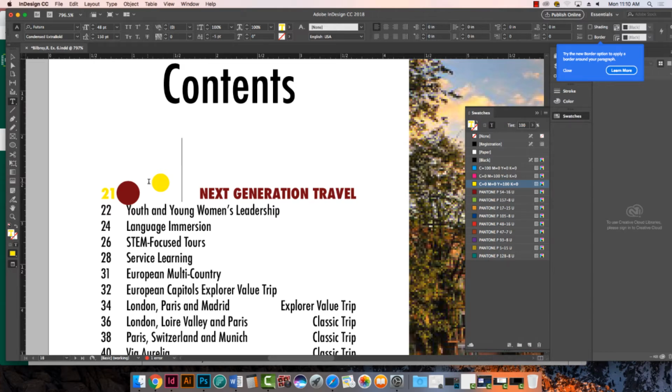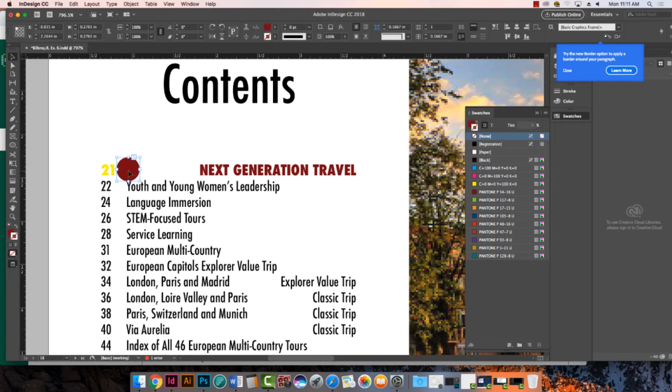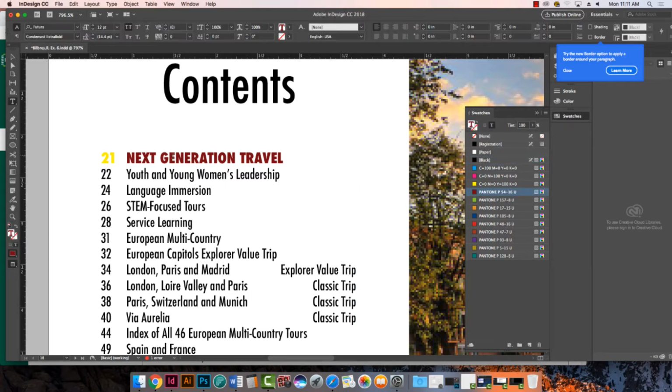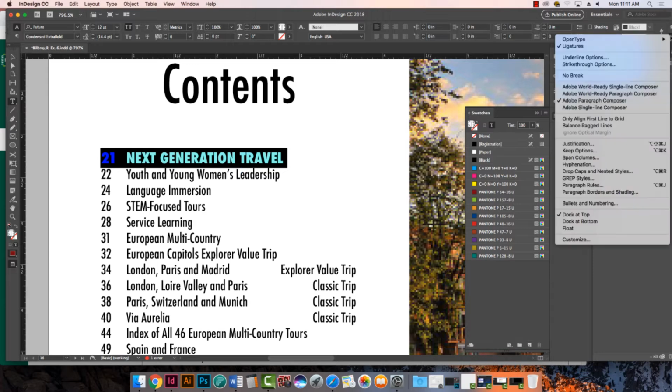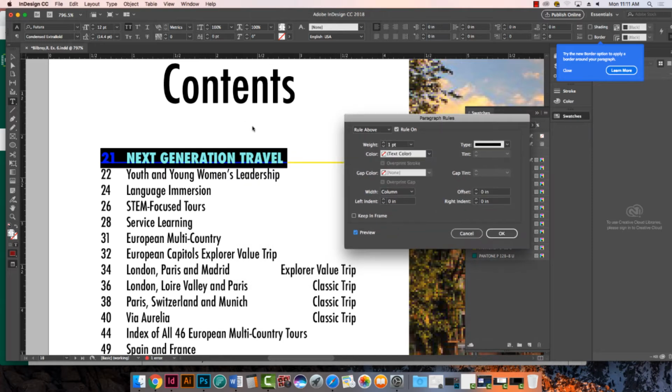Boy, I'm having all sorts of issues here. I may have to resort to something else. It can't be a paragraph rule because paragraph rules, well, they're straight lines. But I'm going to try it. I'm going to try rule above, preview it. That's not even close. I mean, is this going to work?